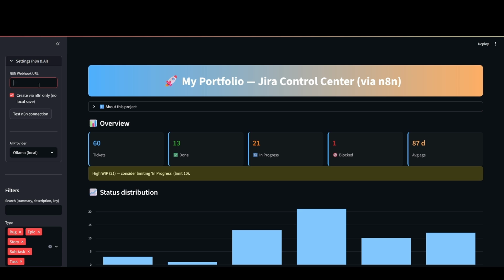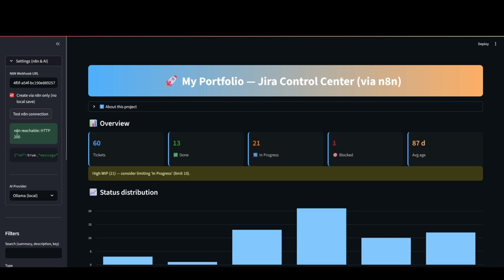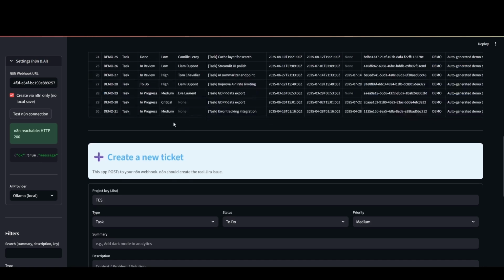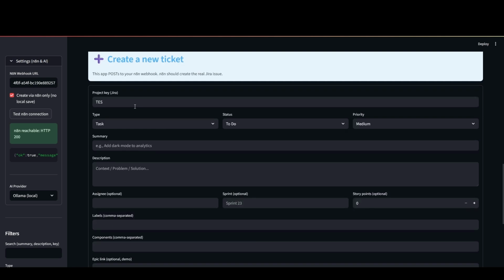First of all, I need to make the connection with n8n. So let's try the connection. n8n reachable 200. Okay, so it's all fine. And now let's go down and create the ticket. So the Jira project, this is the key I already have in my Jira account. So what do I want to create? I want to create a story. I set it to To Do because it's something that we need to do. Priority, let's put highest because it's something that we need to do quickly.